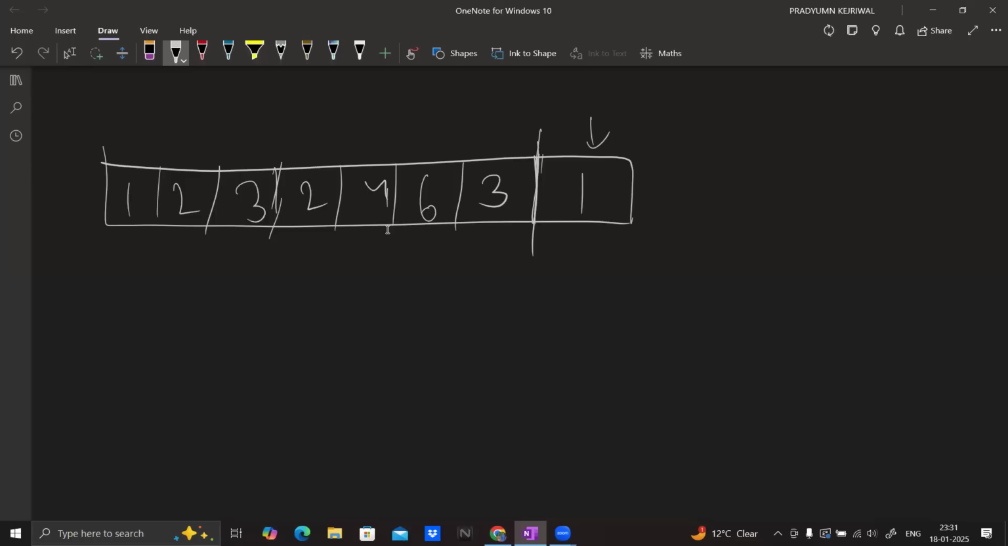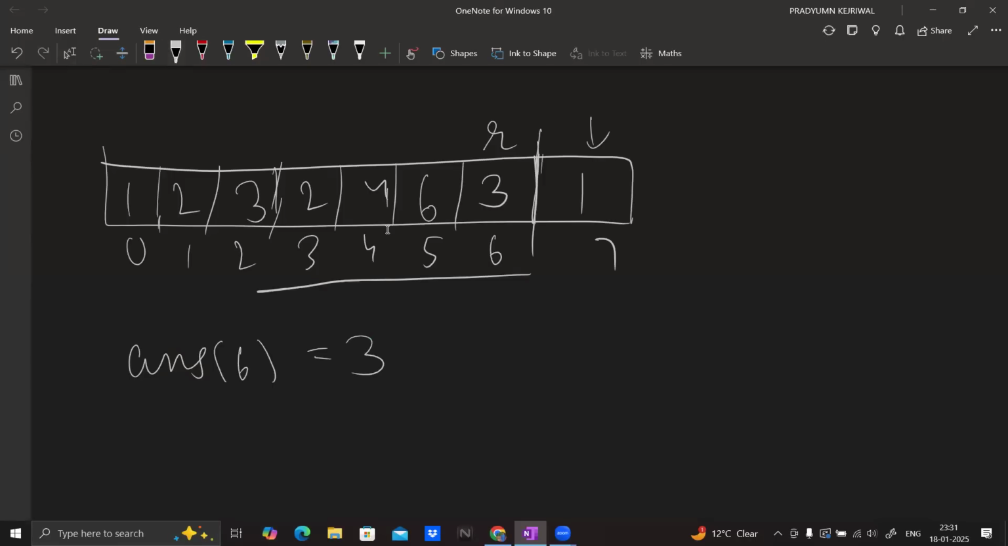Basically, what is the answer for this r? I'll just index it 0 1 2 3 4 5 6 7. So the answer for this r, I mean the answer for 6, is 3, because you can go up till 3, right? So now I want to find the answer for 7.